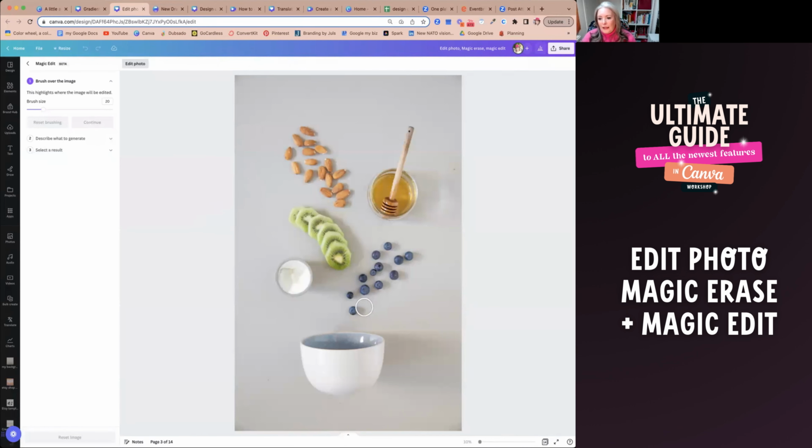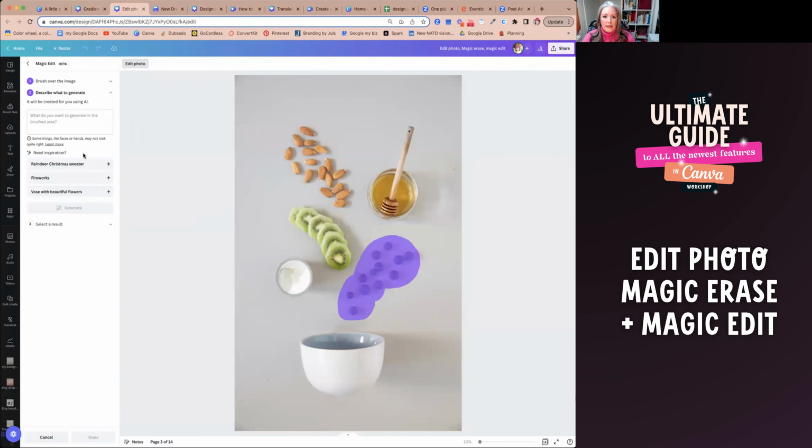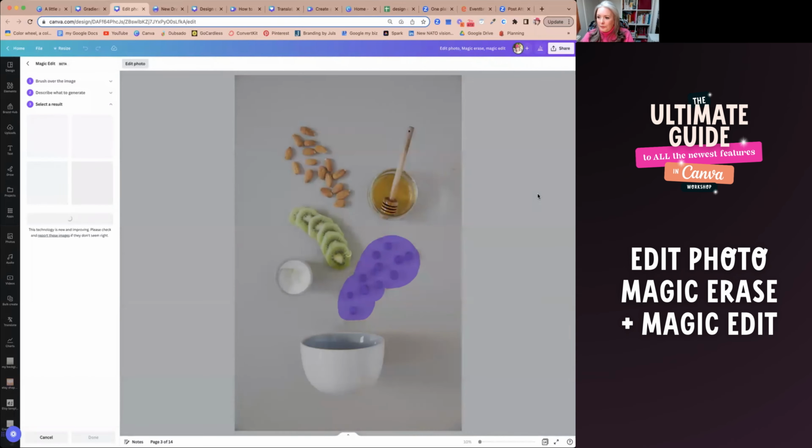And what we're going to do this time is I'm going to take the blackberries and press continue, and then I'm going to type in sliced strawberries and see what it generates. And again, it just takes a few seconds for this to work, and it'll give you 4 options. And if you don't like the options, you can ask it to regenerate and see what it brings up.